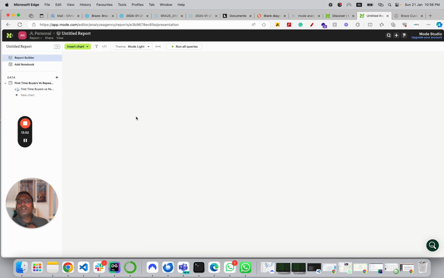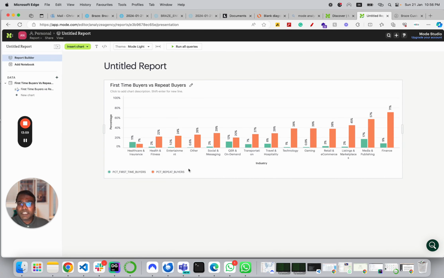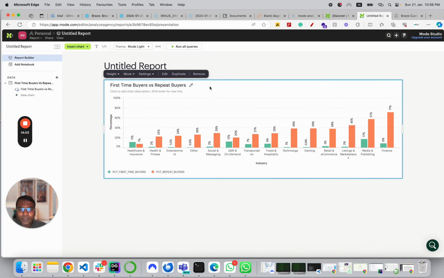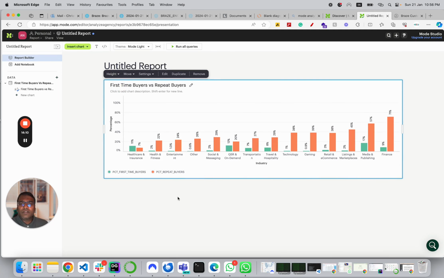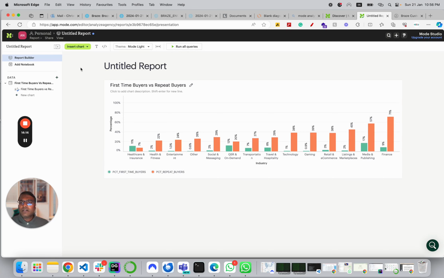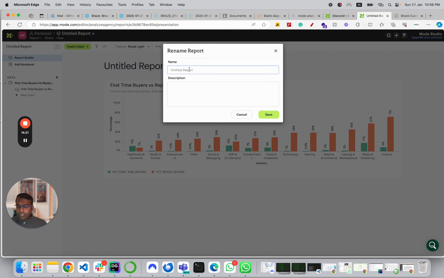Let's go to the report builder. This chart should show up in our report builder as we expected, and here you can make it much bigger, or if you're okay with the size, it's okay. And then you can rename your report here. So let's call it dashboard, first time buyers versus repeat buyers. If you wanted to add an extra description here, you can add it here.